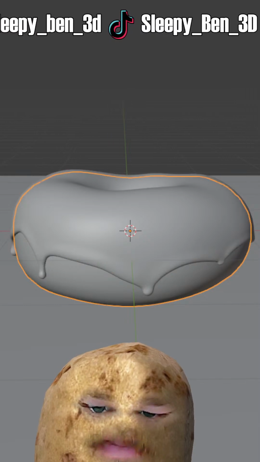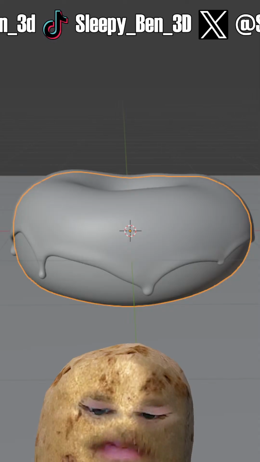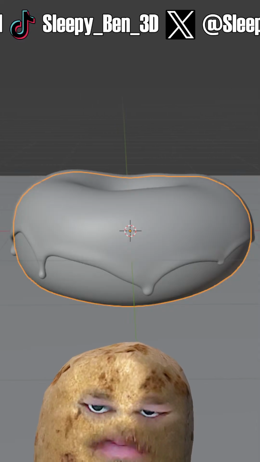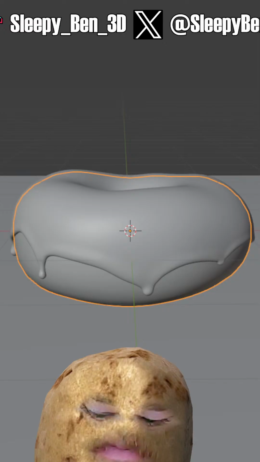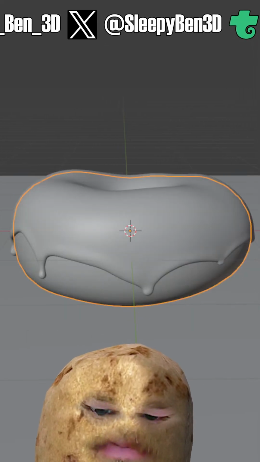Now, by the way, with parent, you get a number of options here. The one you actually want is keep transform. If you just do object, it means if you've ever moved the object off its base or whatever like that, it'll then clear its position. So it's actually not the one you want most of the time.